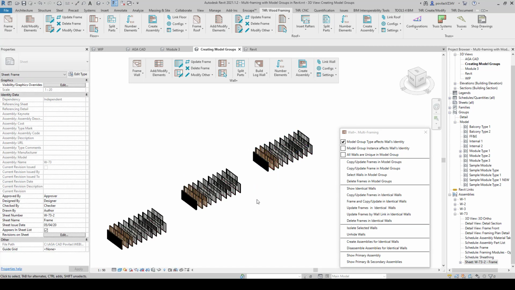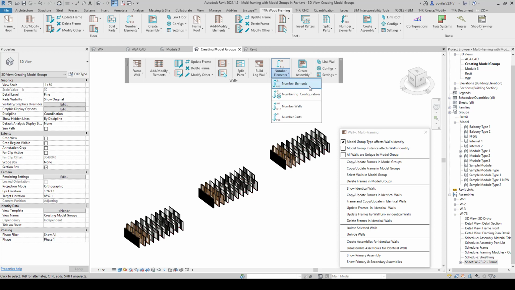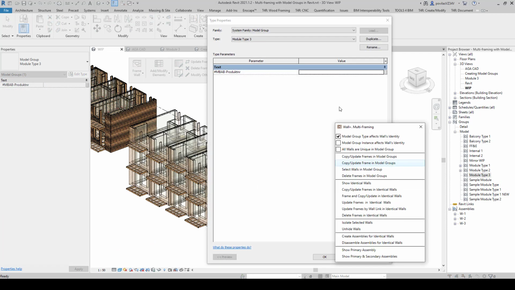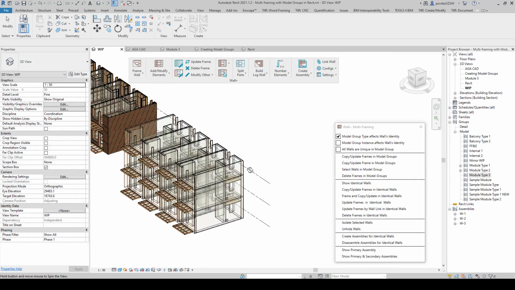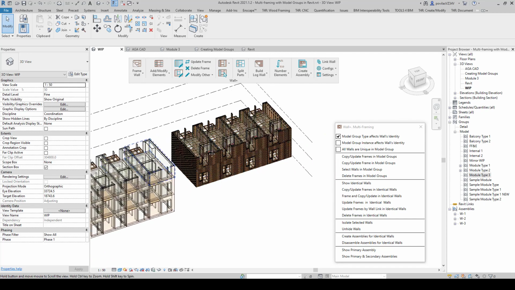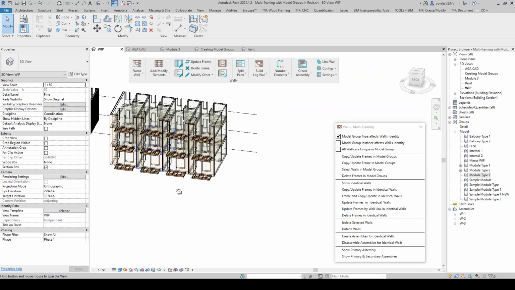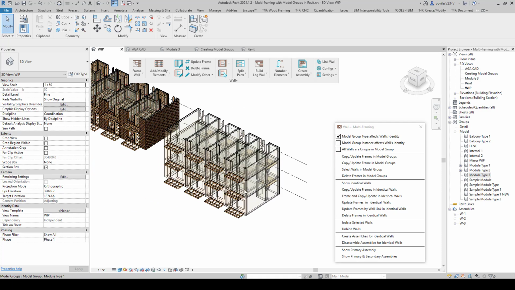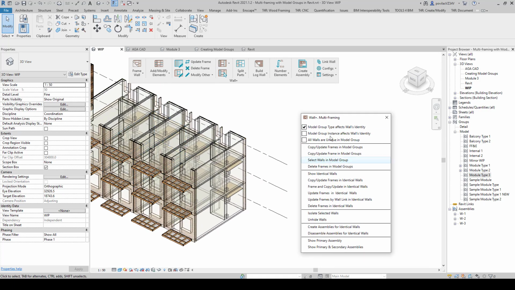I have drawings here, so we need to number elements also to get our tags working and schedules filled in. So numbering elements can also be performed by. Okay, so we can now move on to looking at a larger context of multi-framing. So I have these three modules. In this case, these are module type 1, 2, and 3. So I have these three modules laid out in here.